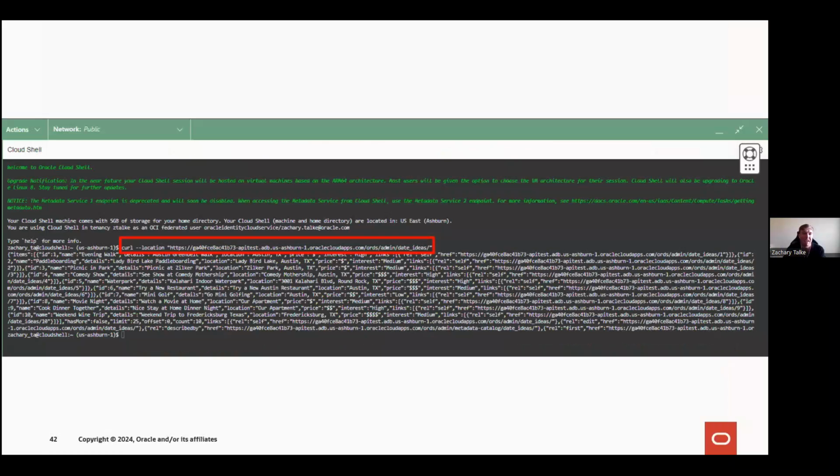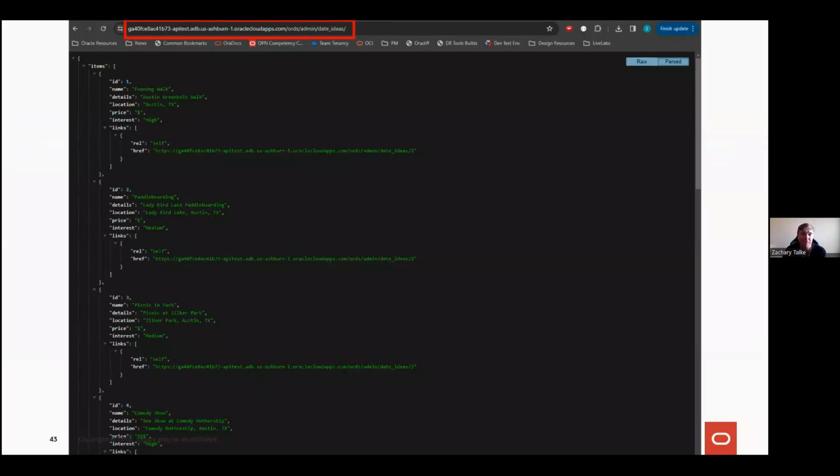And then from there, if we put in our curl commands, we can see the information returned to us. Same thing if you just put that URL in your browser too. And I believe Jeff is going to, if you want to check out this API yourself, it's live right now. Jeff's going to put it in the chat, so you can just plug this into your URL and see the list of date ideas here.